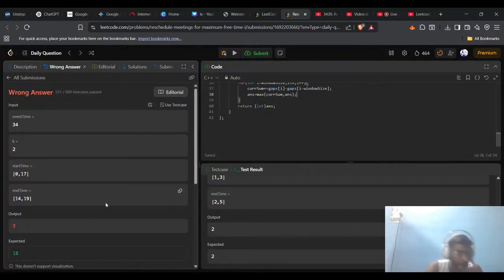Wrong answer. Event time is equal to 34. K is equal to 2. Starting time 0, ending time 14. Starting time 17, ending time 19. Okay, great. Let me see why it is not working.